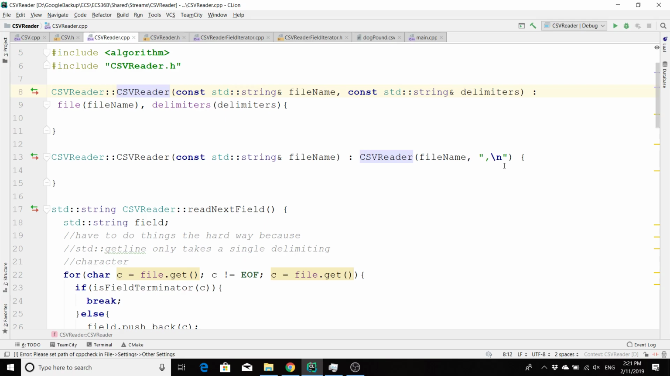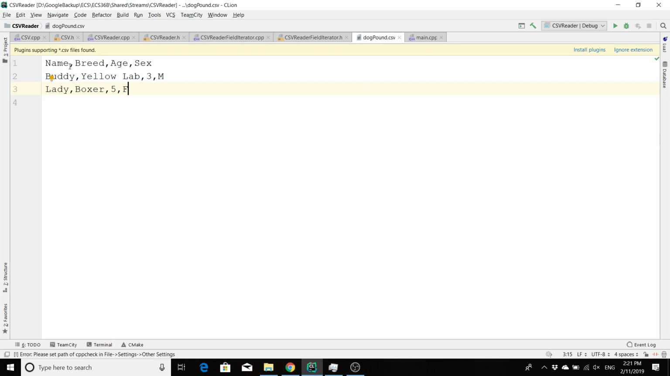Yeah. So there are two separate ones. A comma marks the end of a field, and a new line also does as well, right? Because we can see that the fields are separated by commas in between, but each row is separated by the new line character.